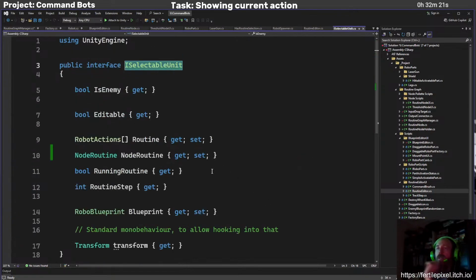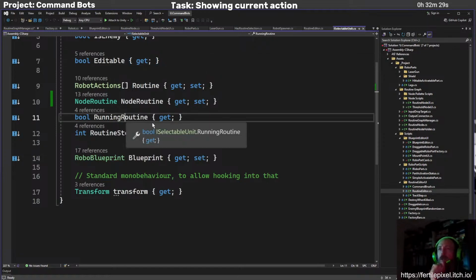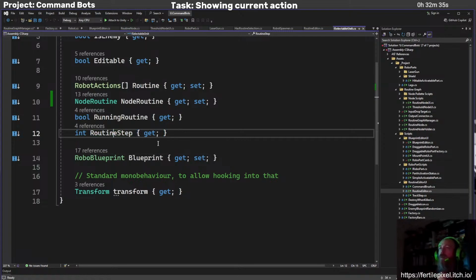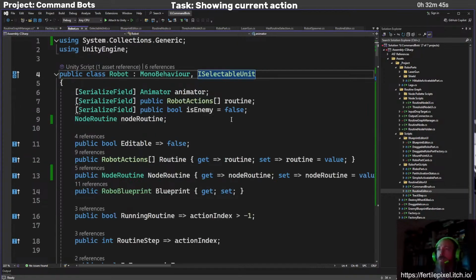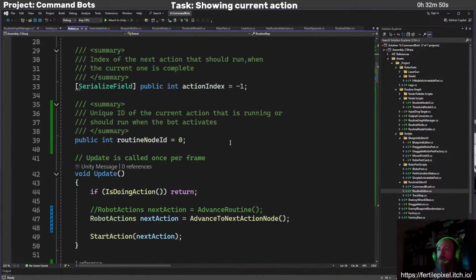Let's have a look at this selectable unit interface. So we go settable and so on. Running routine. That's good. And then routine steps. Now that's probably the thing that needs some attention. So instead of routine step, an action index, this one is public, but it's not actually appearing.